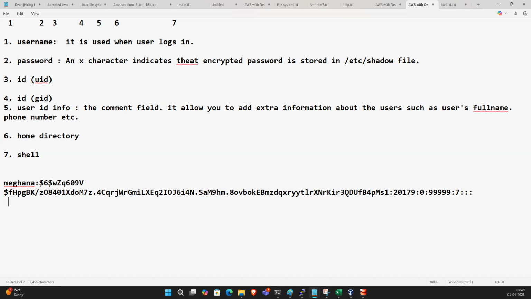So what are those? One is instructor, second one is password, third one is last password change. Fourth one is minimum number of days, maximum number of days, and warning. Sixth one is warning, seventh one is inactive, eighth one is expire. Eighth one is expire. Guys, understood?